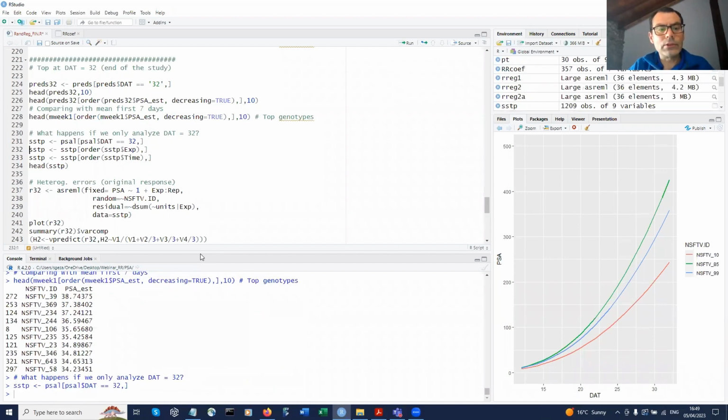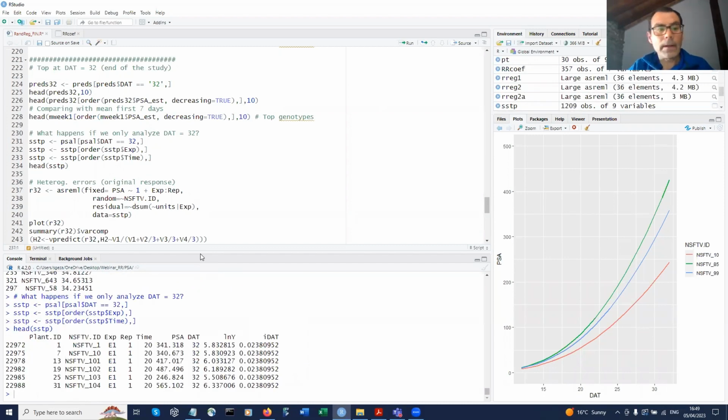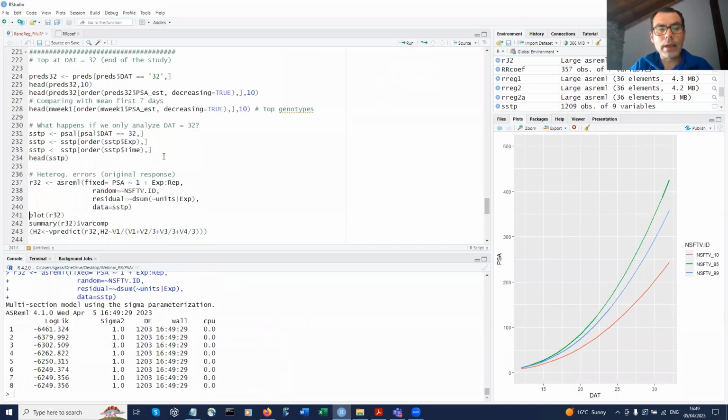Okay, and this is just a very quick thing. So again, I just filter for day 32. I'm not going to use any transformation or anything. I just fit my model with day 32. Again, I have the rep within experiment, I have the genotype effect, and I'm going to use residual errors that are different by experiment. This is because I'm suspecting the experiments have different variances.